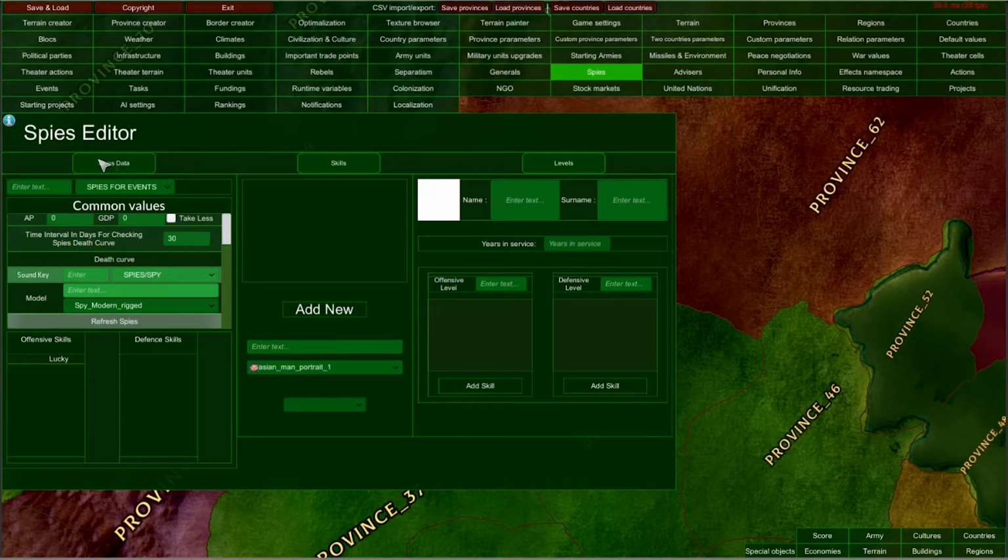And this is how you set up basic spies values and set up custom spies for events and starting spies for your countries.